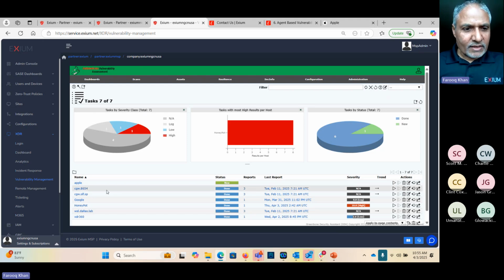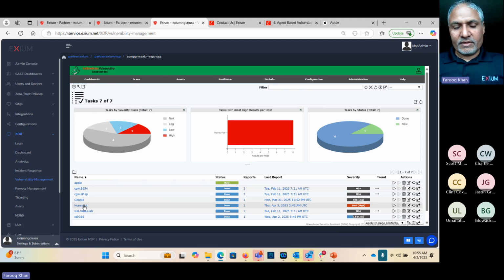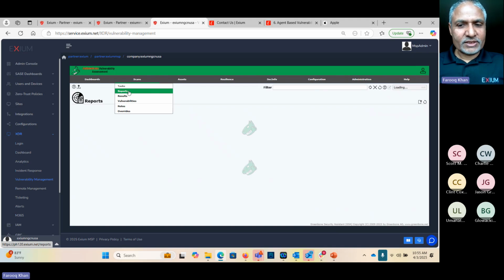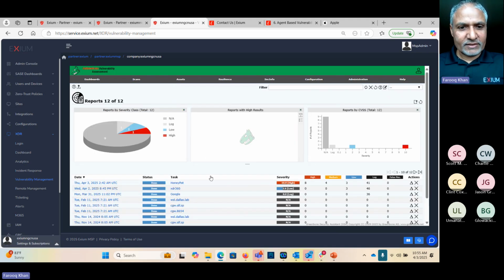I have done some other scans. One of the things I did was our honeypot, because the honeypot has a lot of these open things. That's a perfect thing to learn about this vulnerability assessment. So if I go to my reports, I want to show you some of that.